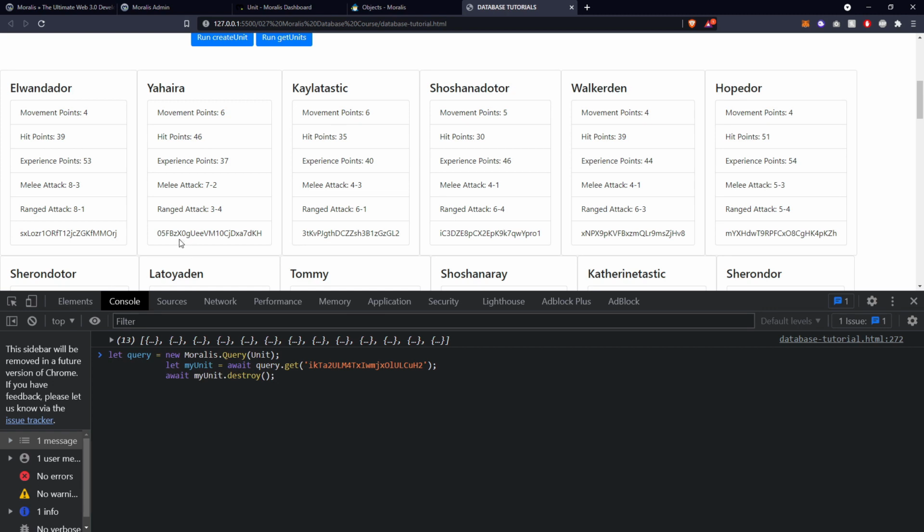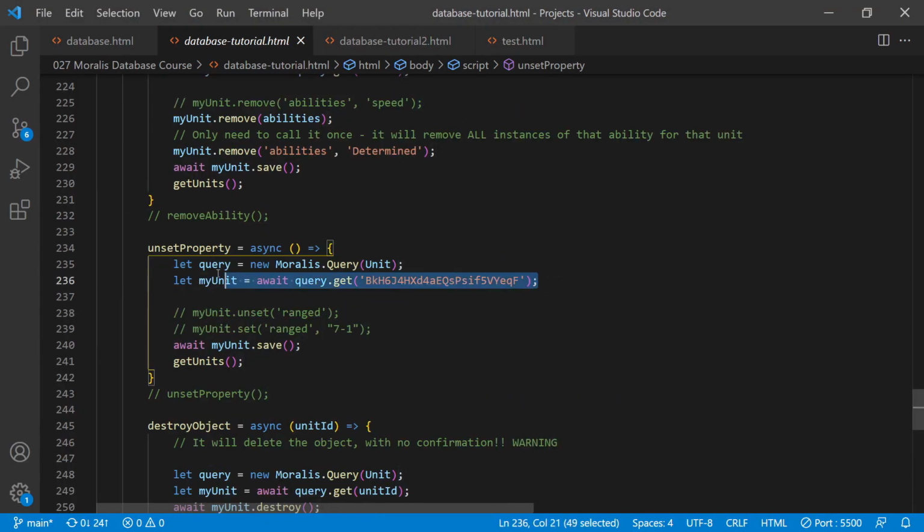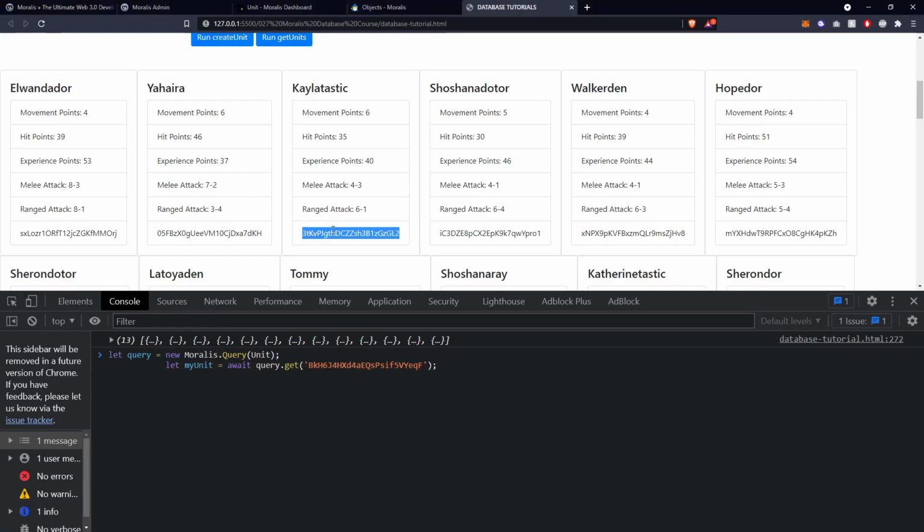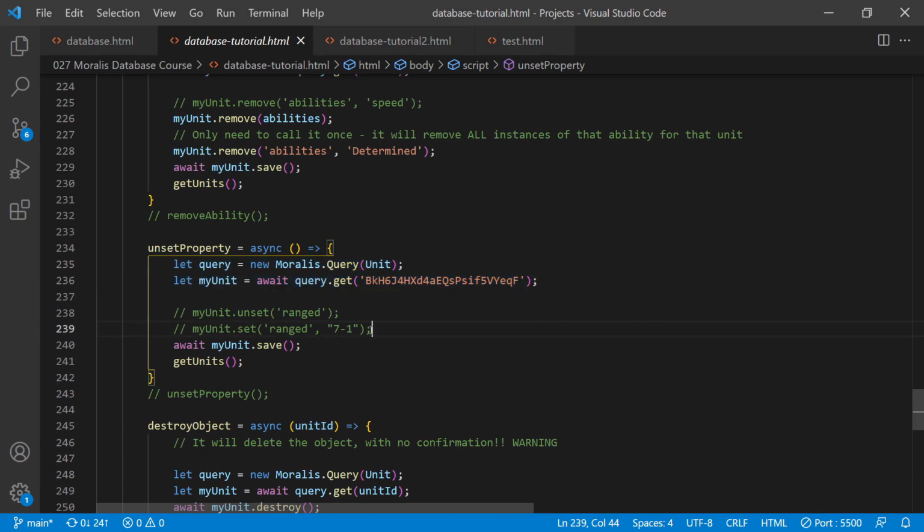Another example, let's say we wanted to update the item. Let's say this item here, Kayla-tastic. Let's say we want to change the experience points to 45 from 40. We go back to the code. So we'll run a query. We'll get that object ID in there. And then with my unit, we will rerun these two lines.